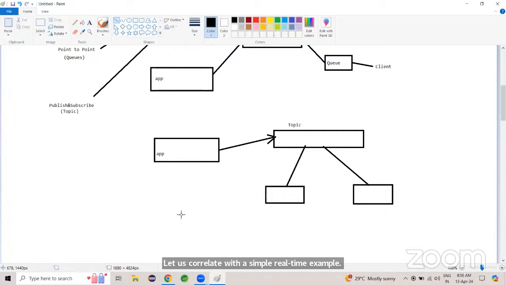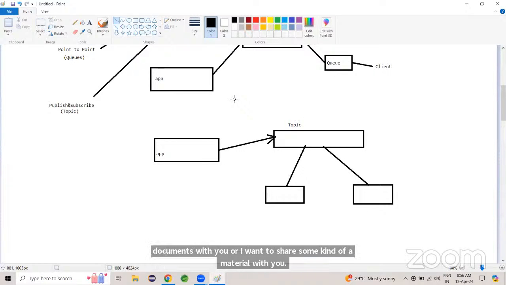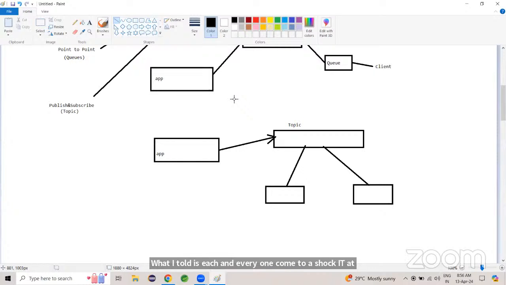Let us say I want to share some soft copy, some documents or some material with you. I tell each and everyone to come to Ashok IT tomorrow morning at 8:30. I'm just giving an example. Tomorrow at 8:30, I will personally share the material with each and everyone. That is point-to-point communication, because I'm the master and you are the consumer, so I need to give the material to you. That is point-to-point communication, which means you will get the material only when I'm available. Are you getting my point?